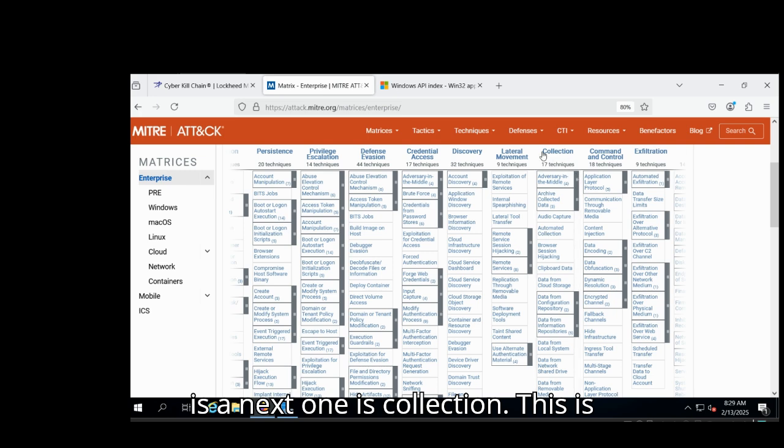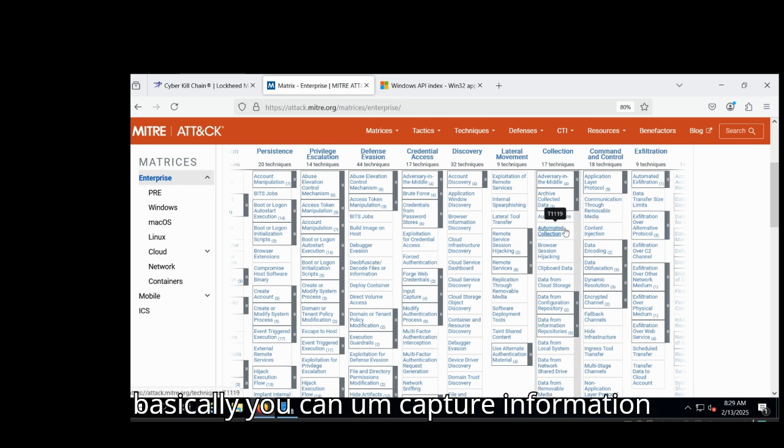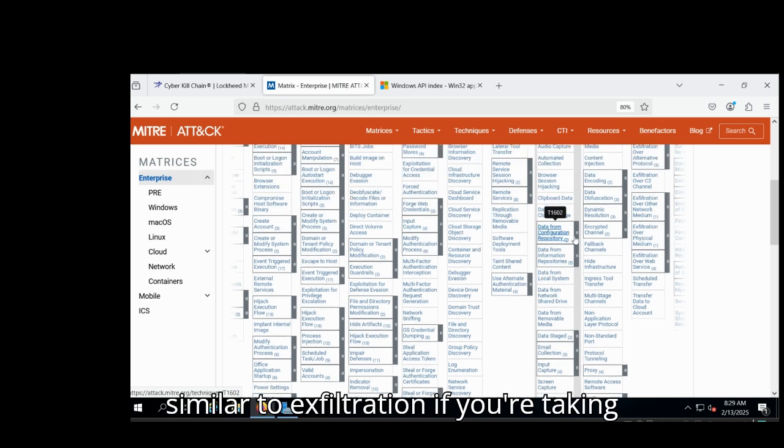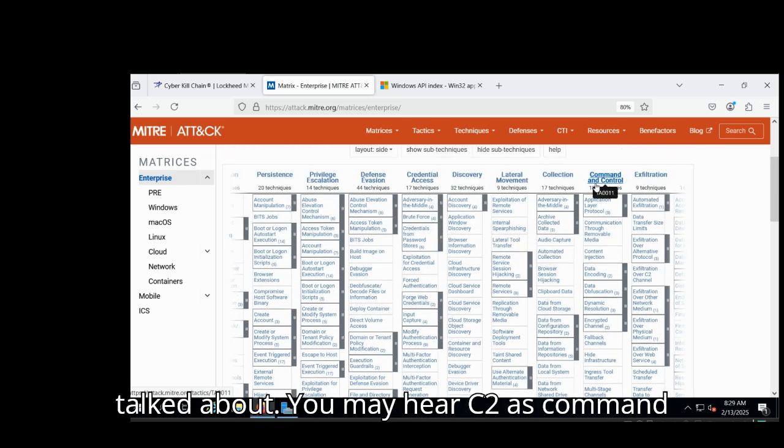The next one is collection. This is basically where you can capture information from the system. You can get information like email, screen capture, video capture. I'll go over that as well. It's similar to exfiltration, if you're taking it. Command and control, that's like we talked about. You may hear C2 as command and control.